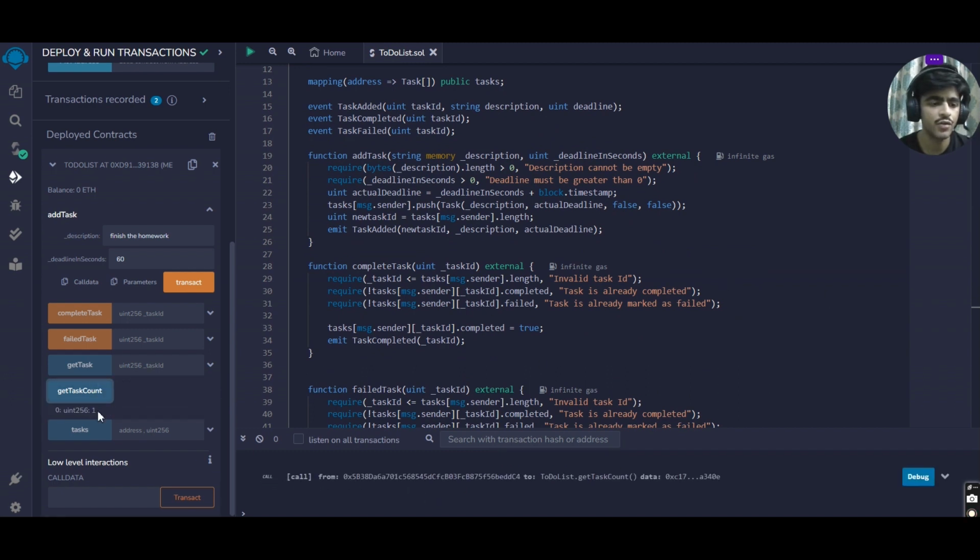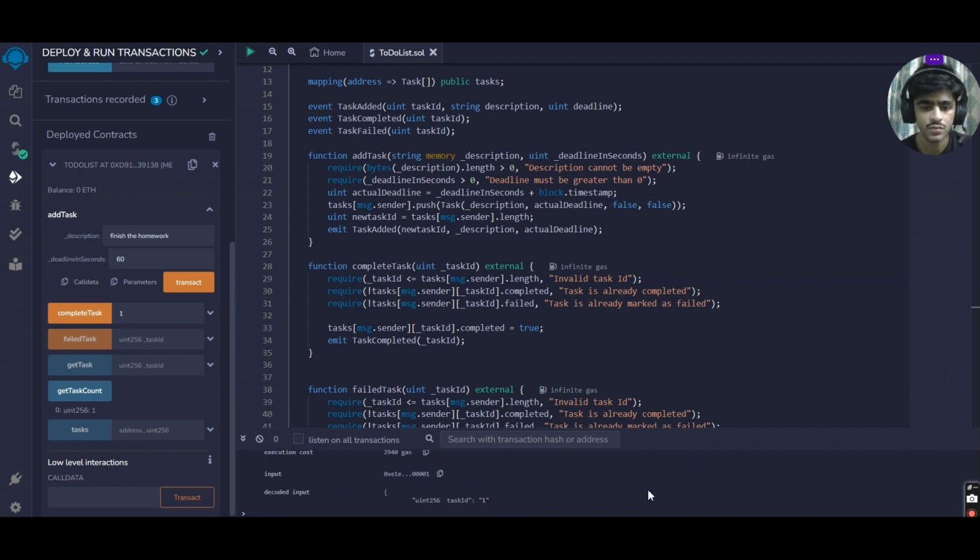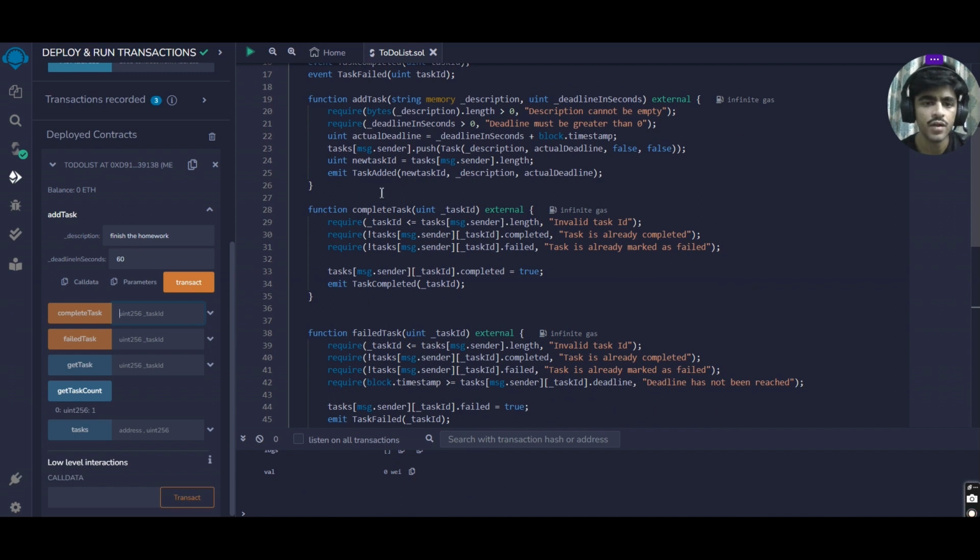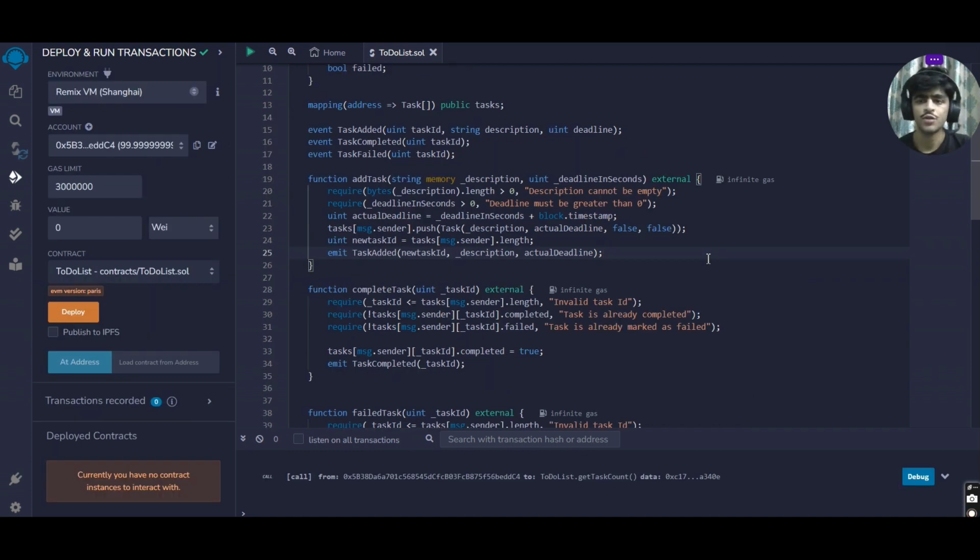So for getting the count for a specific user, there is only one active task, and that's how a user can interact with it. He can say he has done the work, so he can mark this as complete. Let's see what happens. Task ID, complete task. Okay, invalid task ID. So actually, I was making a small mistake here.